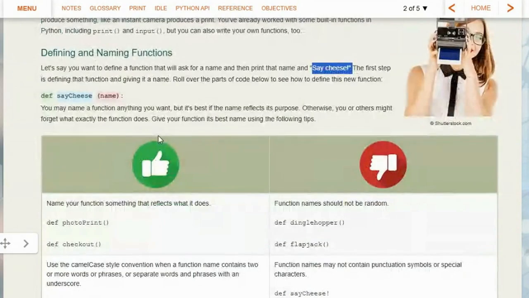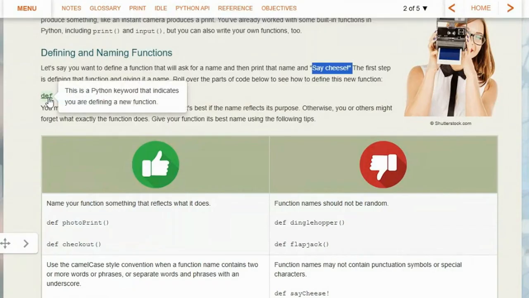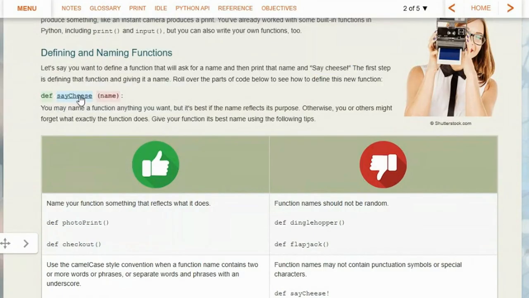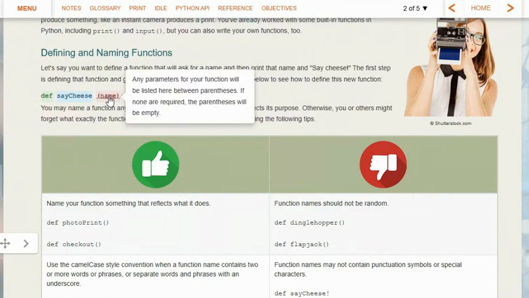So let's roll over these parts of the code to see how to define the new function. Got to have that def, just like we use with def main. We can define any function, defining some new function, say_cheese. So this is the name of our new function. So instead of main, it's called say_cheese. And name is the parameter, which means when we run this function, we need to send it a name to use. So you put your parameters in parentheses. If you don't need any, like when we define main, we don't have any parameters, so we just put empty parentheses.